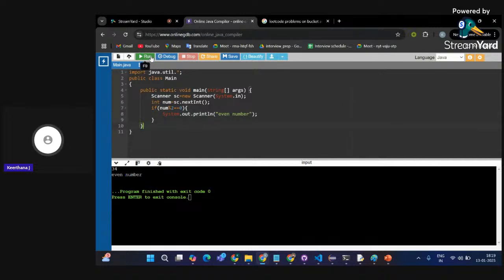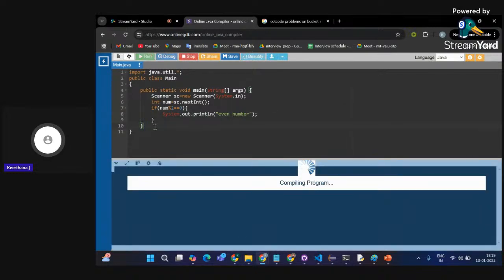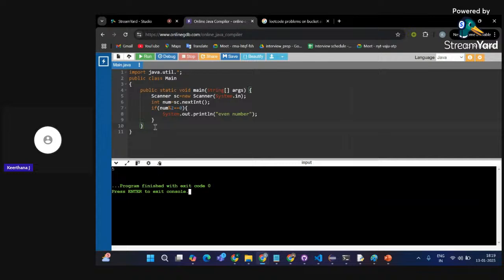Okay, now let's see what happens when we are giving some odd number. In this case, I'm not receiving any output. Why? Because I have only given the condition for even numbers. This is known as simple if, a simple if statement without any else or else if block. I'm just giving one condition and I'm not giving the logic for what you have to do if it is an odd number.